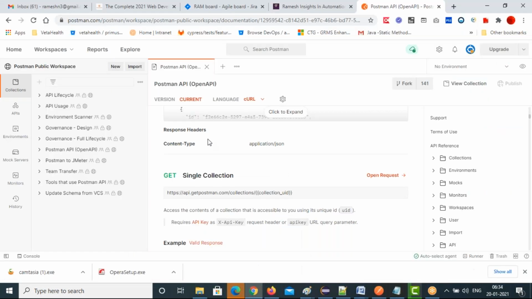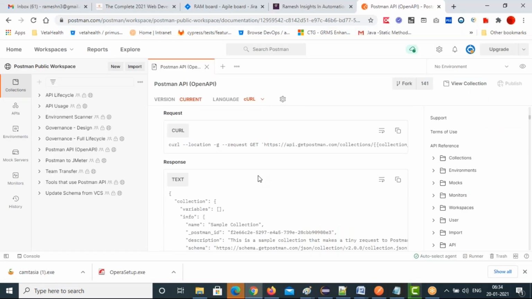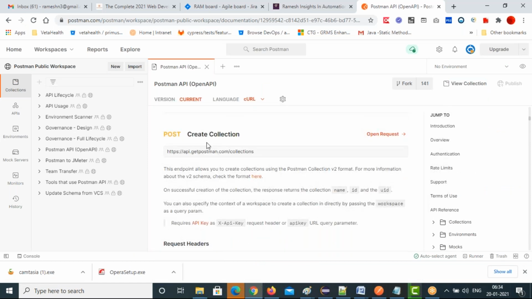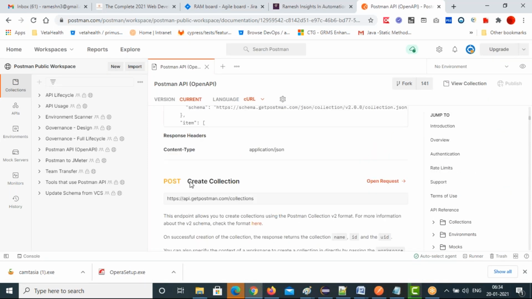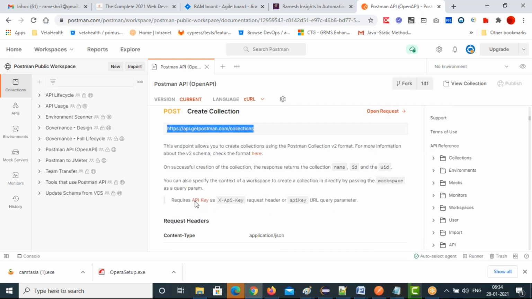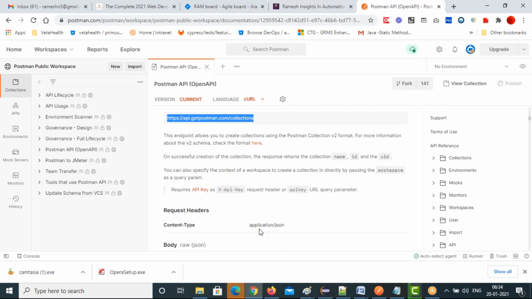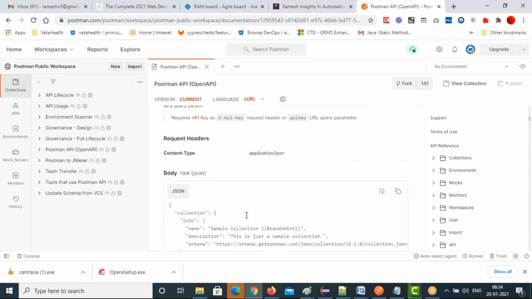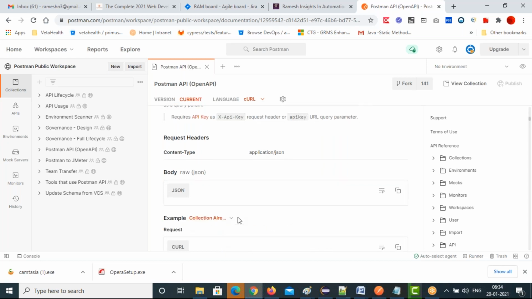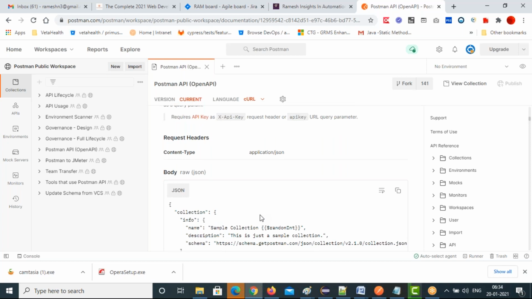And next one, let's see, we have the next collection, post collection. So I want to create a collection. So let's take this URL, the endpoint. This is the endpoint URL. For this, what we need to give? XAPI key is the main thing. Content type application JSON. We need to pass the request body. See that? This is the request body. So we'll pass a request body.